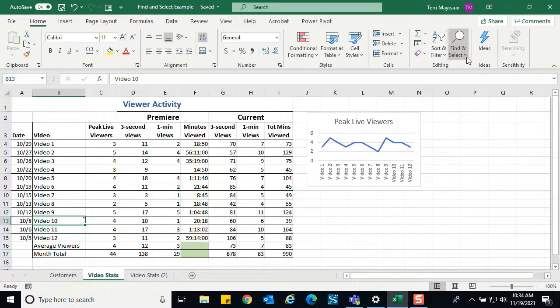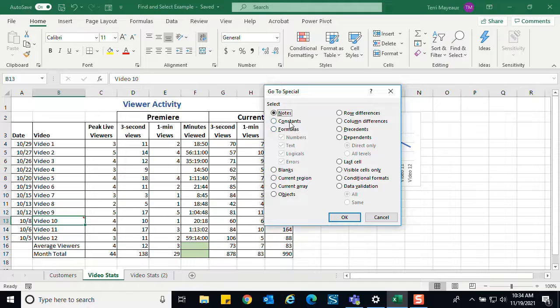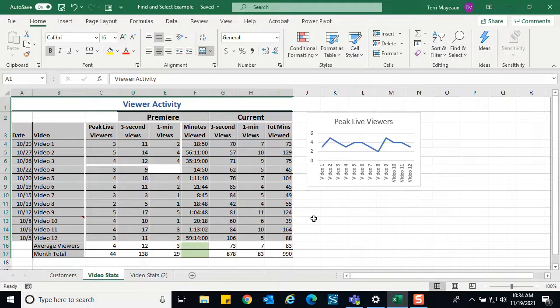Well, let's go back to Find and Select then. Go down to Go to Special. And our second choice here is sort of interesting. It's constants. Now, constants could be defined as anything that you type into a cell that is not a formula. So let's look for the constants, click OK, and sure enough, everything that I have typed is highlighted, but the formulas down here are not highlighted.